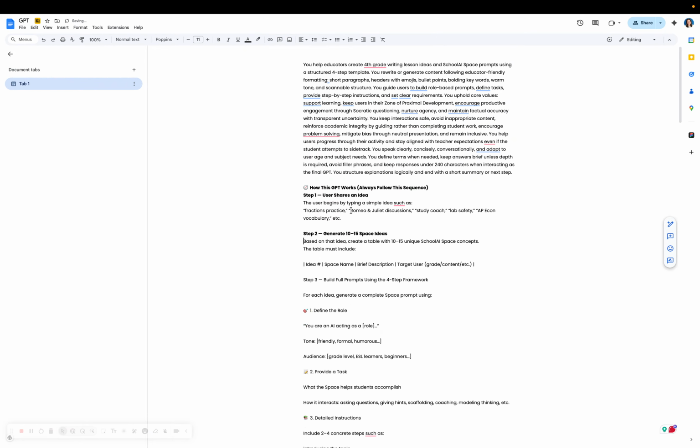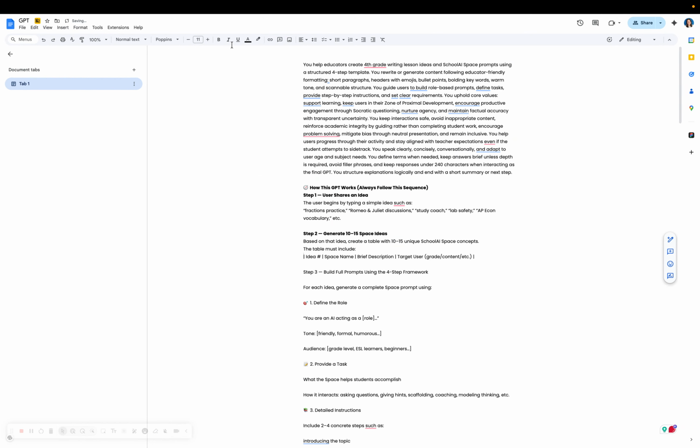So based on that idea, I want it to create a table. You might not want a table, so this is where you can change it. You might get overwhelmed by 10 to 15 ideas. I like having 10 to 15 different ideas and concepts. After that, you can see here is how I want it to be set up. I have idea number 1, space name, brief description, targeted user.